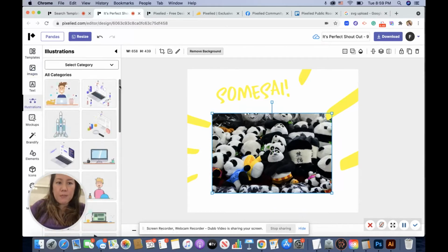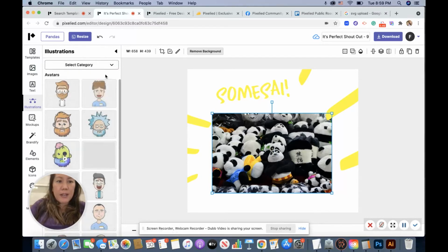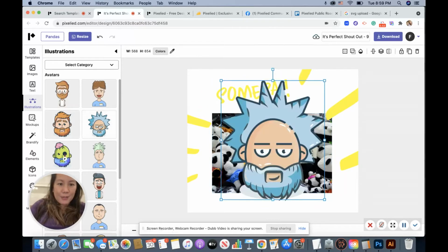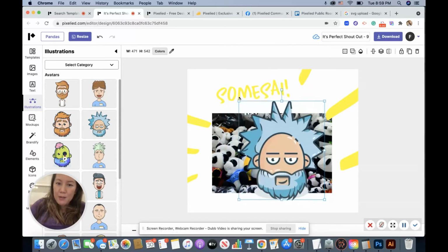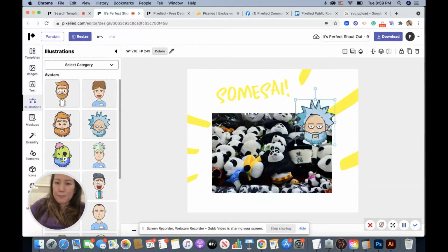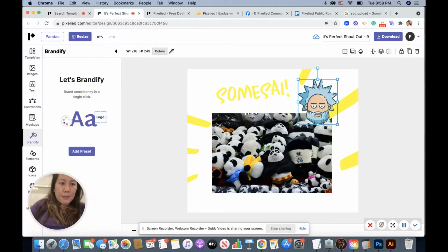And you could choose from different illustrations, drop down, see all the categories, avatars, drag one in. That one's kind of cool. And then you could shrink it, click on the handle, slide it down to make it smaller, up, and drag it anywhere you want.